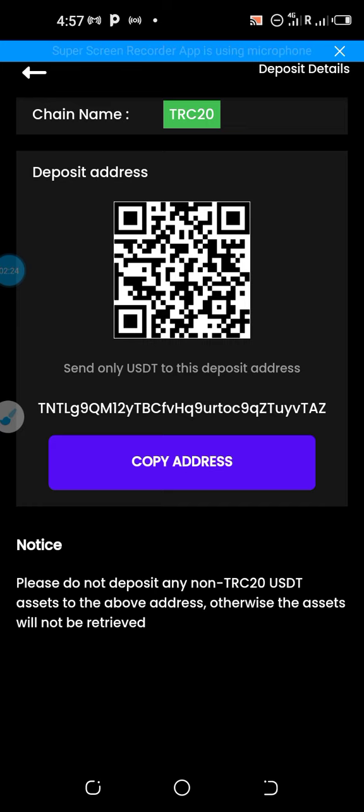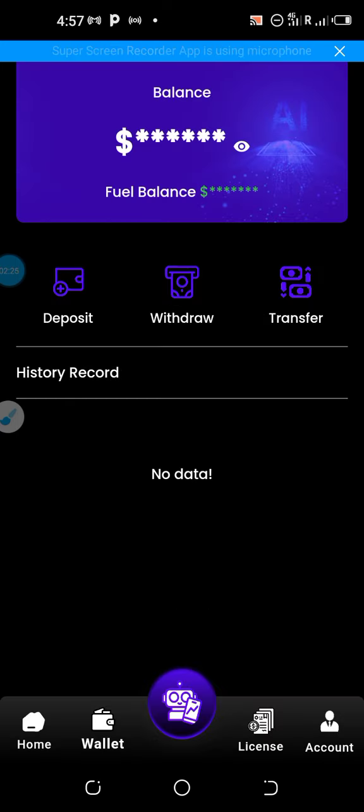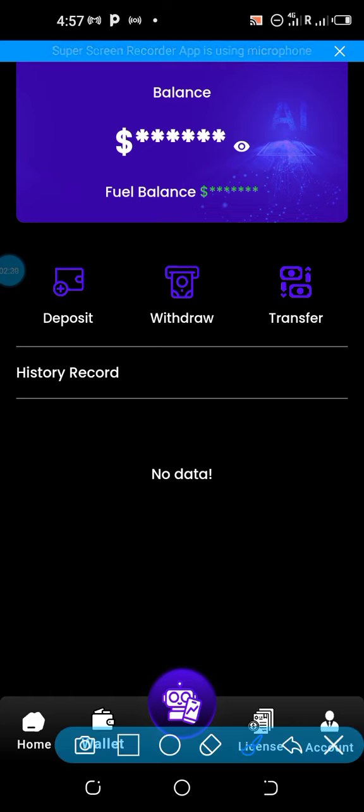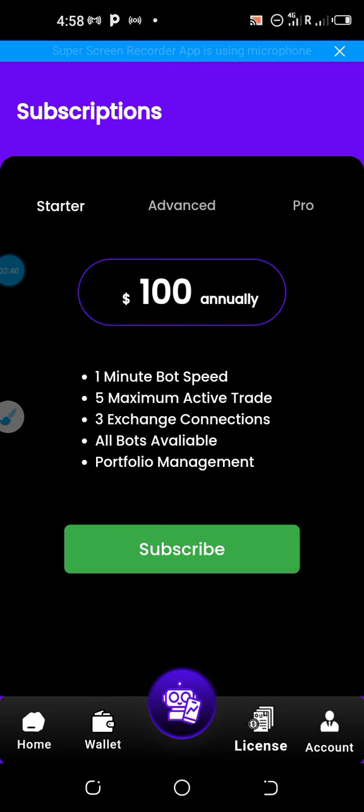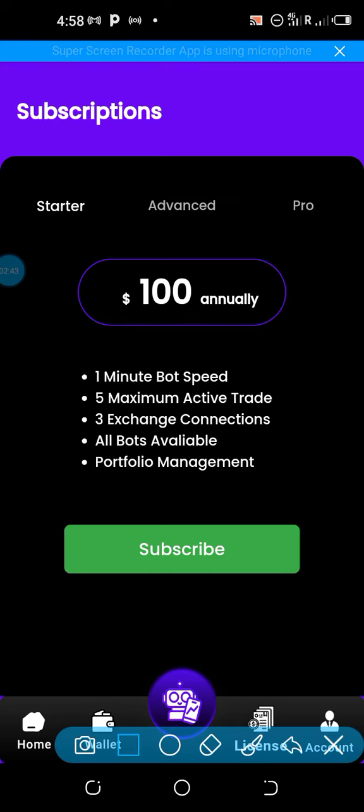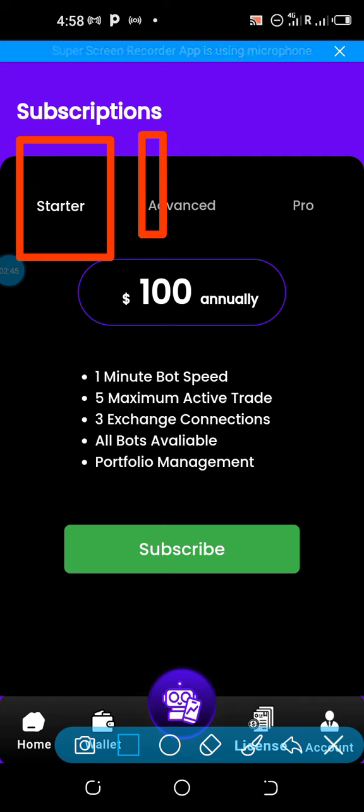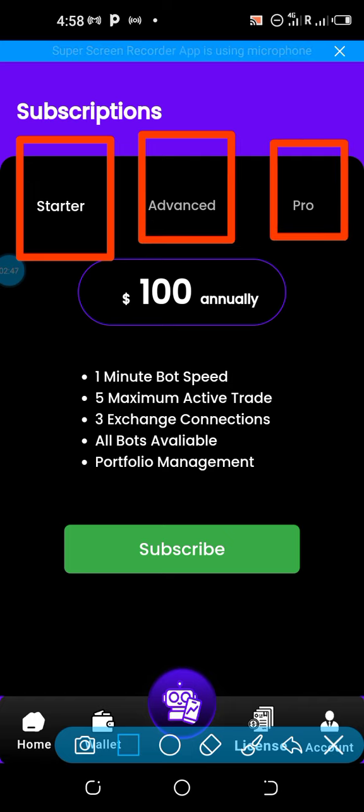Now, once that is done, go back to this section. Go back to the bot, to the home page. You go to where you see a license. It should be the fourth icon from the right, bottom right. Click on license. Once you click on license, you see there are three different types of bot. You have the starter bot, you have the advanced bot, and the pro bot.